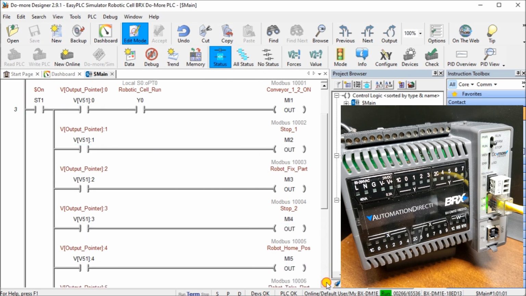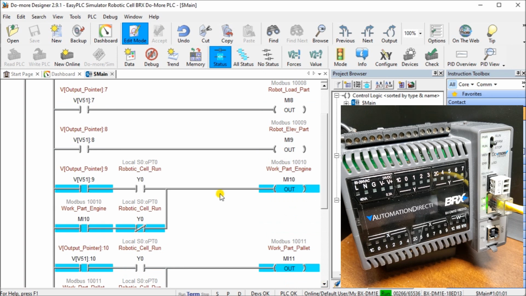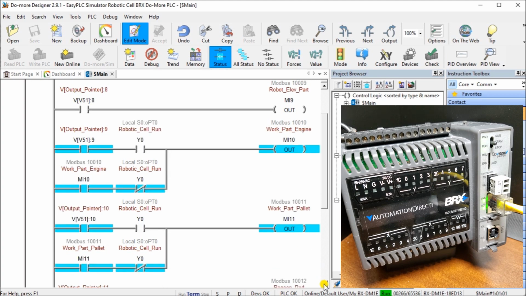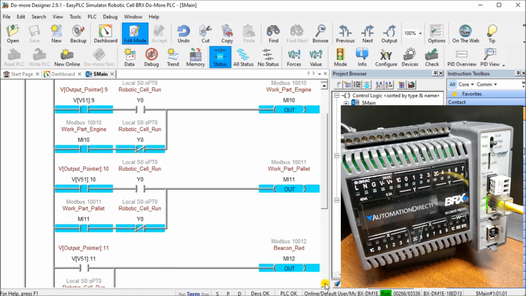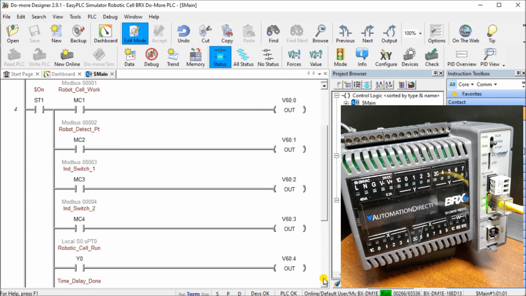Then we have our stops, we have our robot movements, then we have our engine create. What we're saying here is if we're running, then the output comes on, but if we're stopped and the output is still on, we're going to keep it on. That way we're not creating multiple engines within our environment. As well as our pallet, the same operation will happen there. Then we have our beacon lights, our red, yellow, and green. And then we have our time delay outputs. So that's all of our outputs being set by that table. I set them automatically in that one rung.